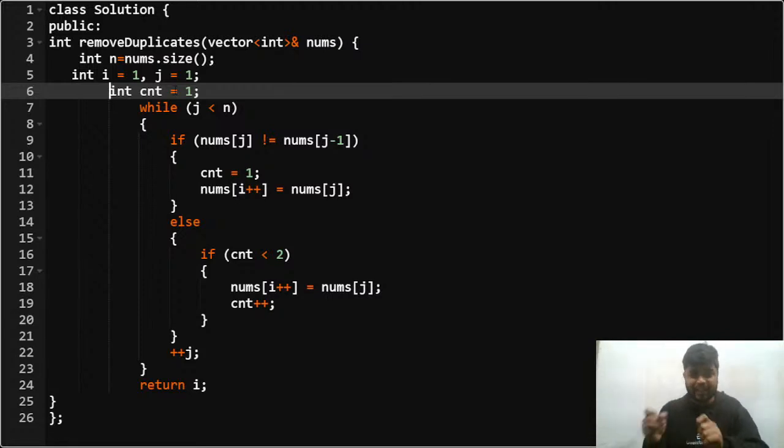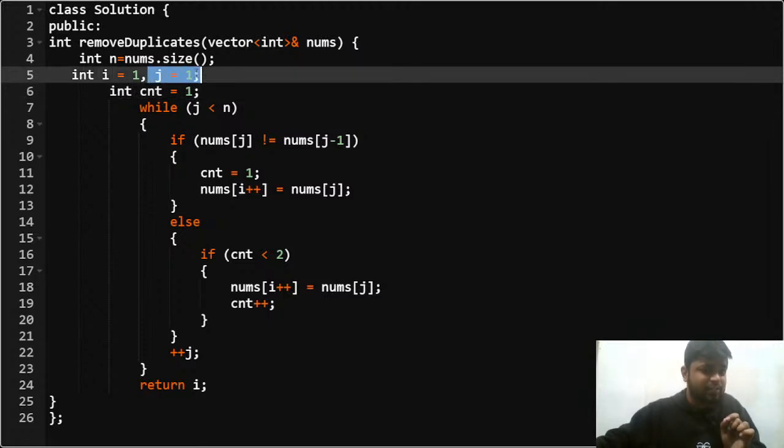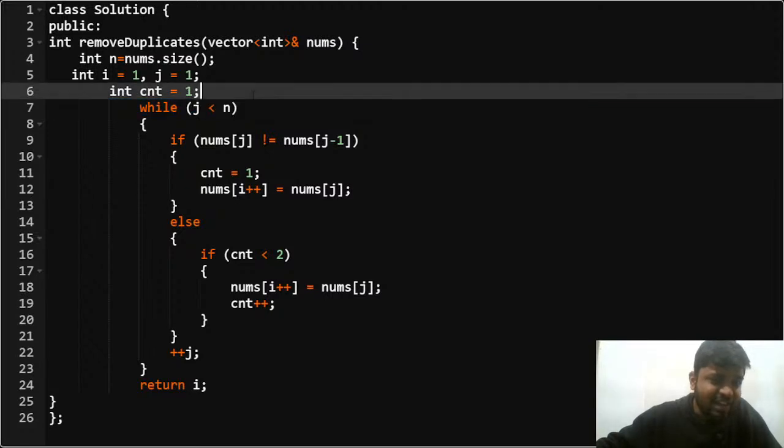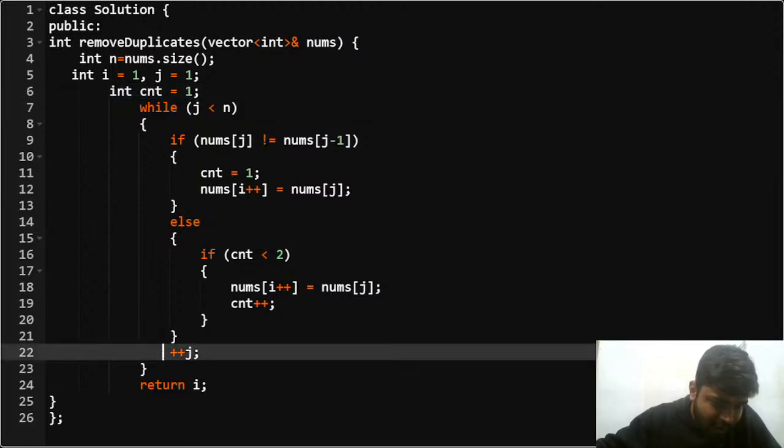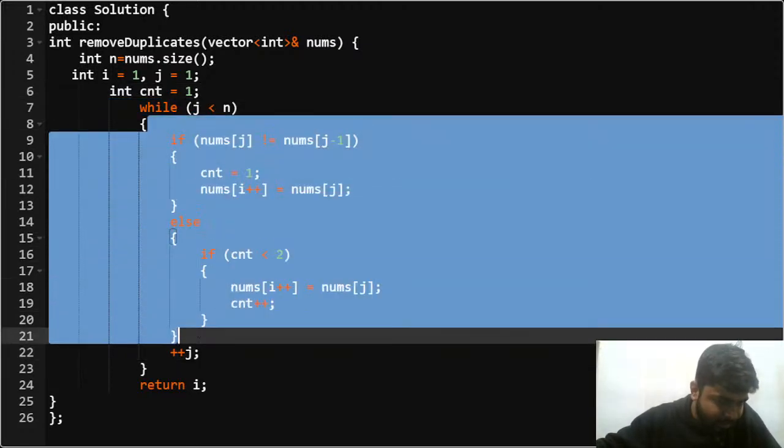And apart from this, for a particular index j, I want j minus 1. So that is why I'll start my j from 1 and i from 1 as well. While j is less than n, every time after this particular thing is over, I'll increment my j as I told you.